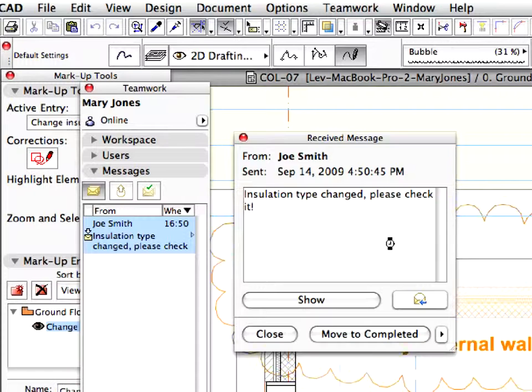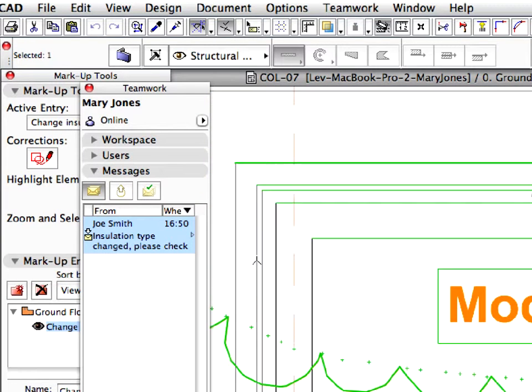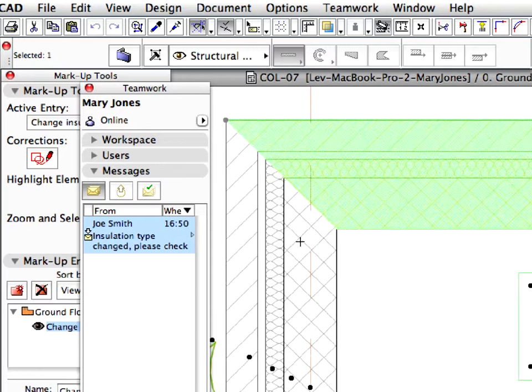This displays and selects the corresponding entry elements. Mary reviews the model and finds that the issue has been solved. She can accept the entry now and close it.